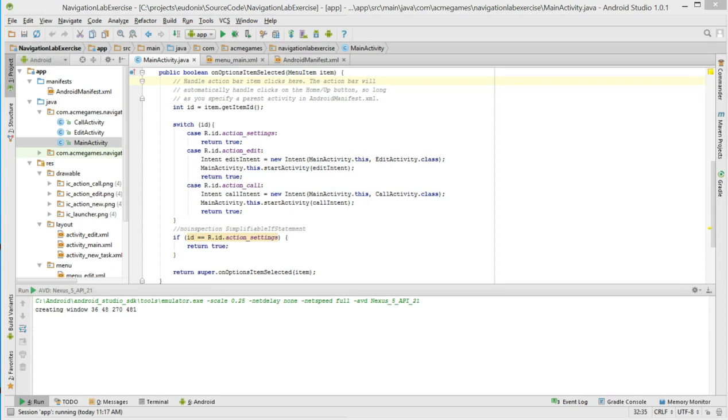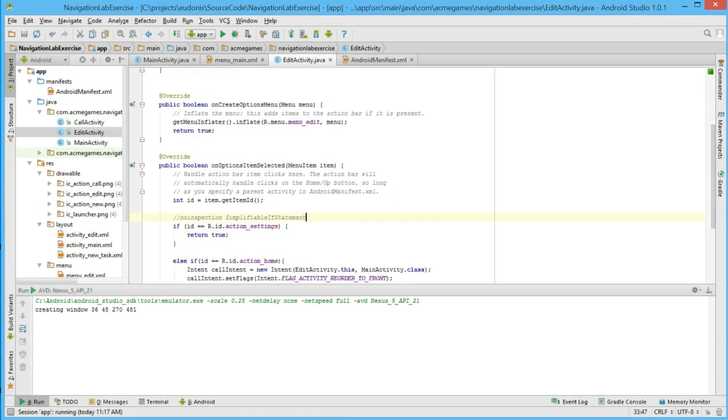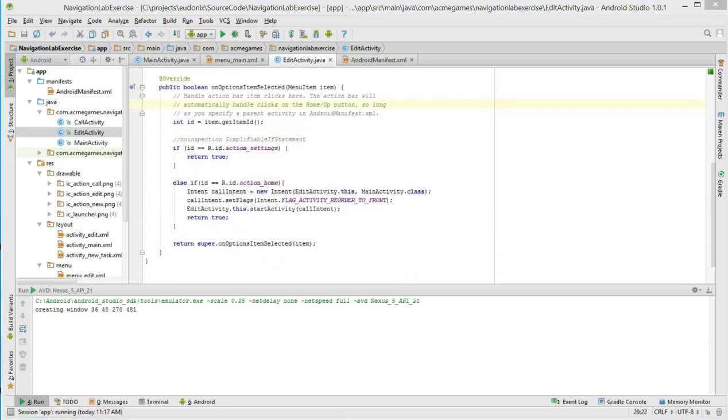When the action edit item is pressed, we'll open the edit activity, and for the action call item, we will start the call activity as per the exercise requirements. Now let's jump over to the edit activity and see the continued flow of our application. In the Edit Activity menu, we have an option for Home, which is represented by the ic_action_new icon set in the menu XML.